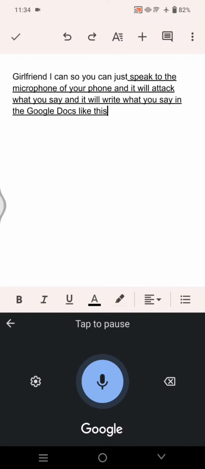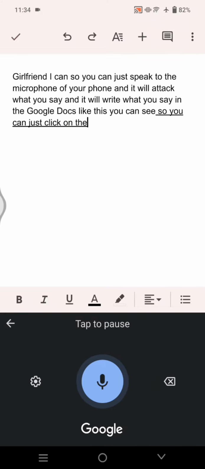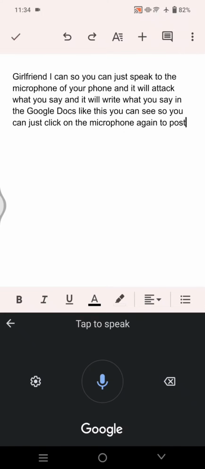You can see. So you can just click on the microphone again to pause like this, and to speak again just click on the microphone again like this.